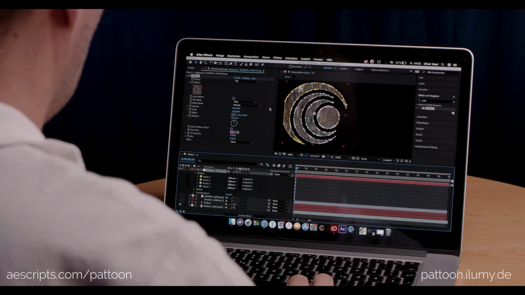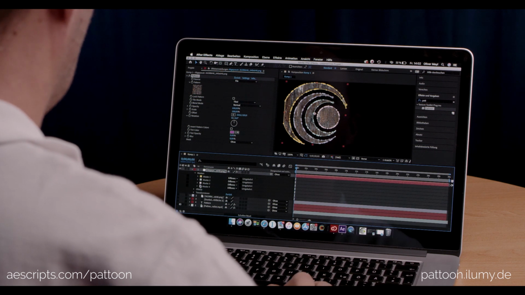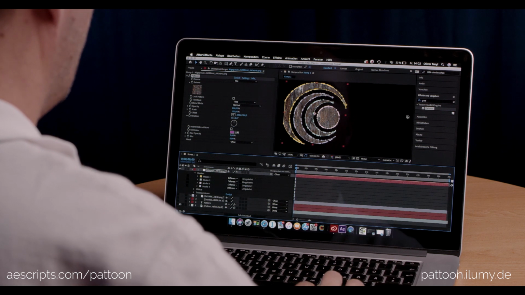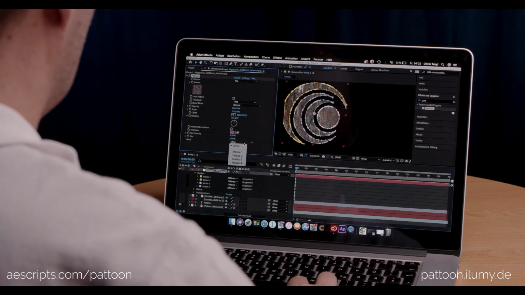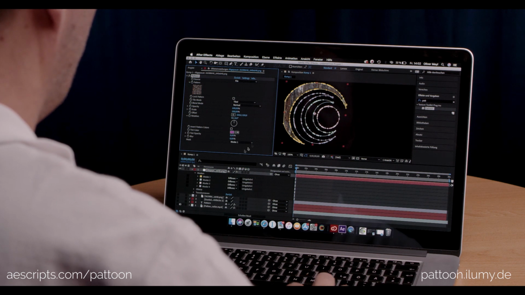If you have several masks on a single layer, PATTOON gives you access to each mask individually. So you have the option to texturize each mask on its own as you like it. In this case, we have 4 masks on a single layer and we applied PATTOON to this layer. And now here in the masks section, you have access to each mask individually. So if you use mask 1, it applies the pattern only to mask number 1.